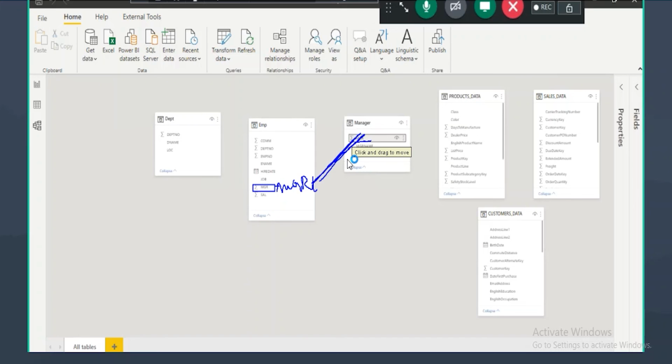Common column does not mean the name of the column. The data under that column should be the same. Even if you have a different name, different case, you can still establish the relationships.